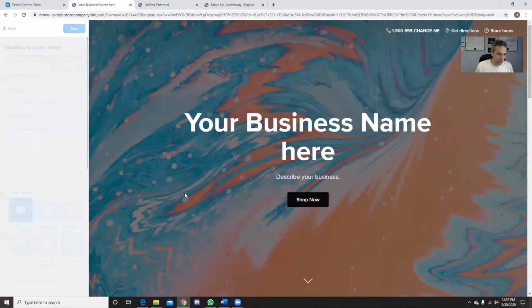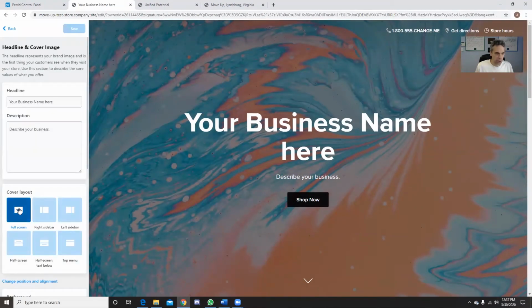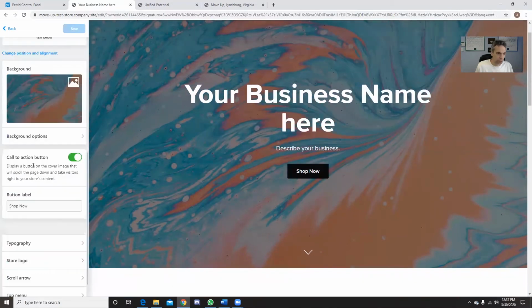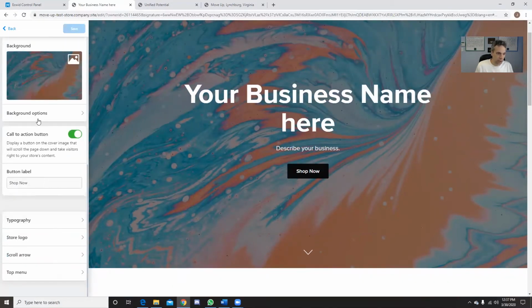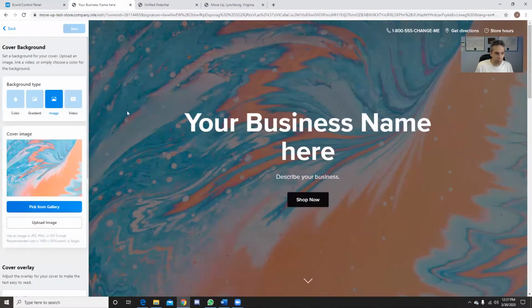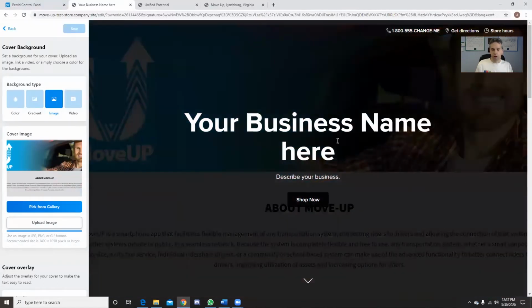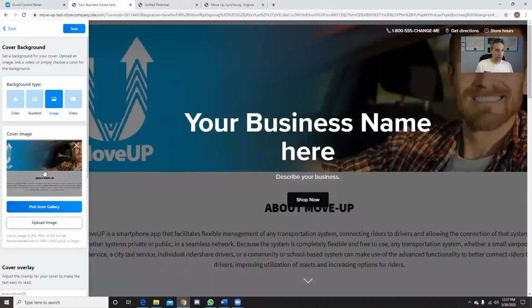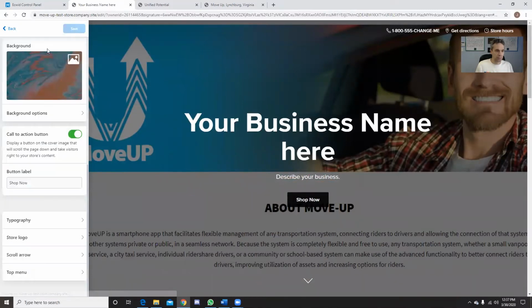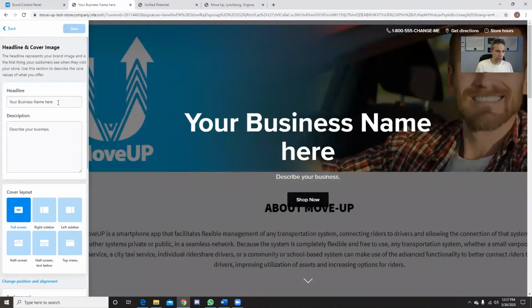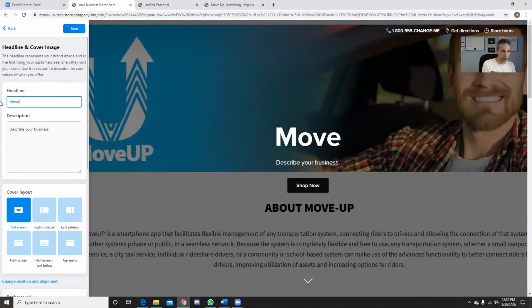So let's say you wanted to change this headline and cover image here. You can look over on the side here and see that there's an image, and I'd like to pick one that's from my own business, and I'm going to pick this one here and upload it there. And okay, that'll change. And then I want to be sure and save that. I can go and change what your business is. So we're doing MoveUP Deliveries. How do you spell deliveries?